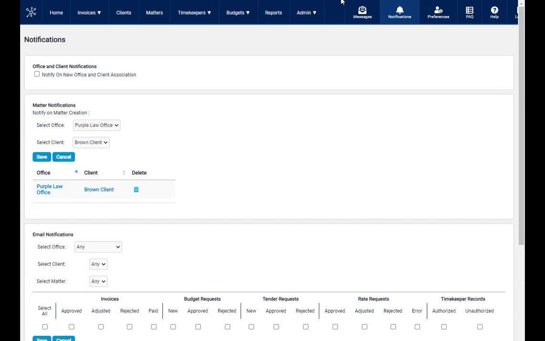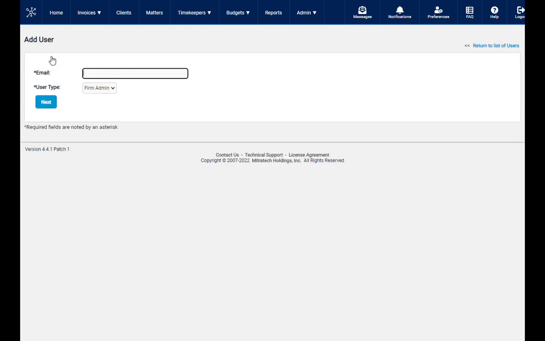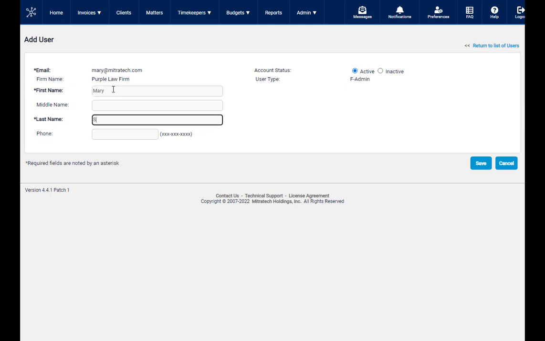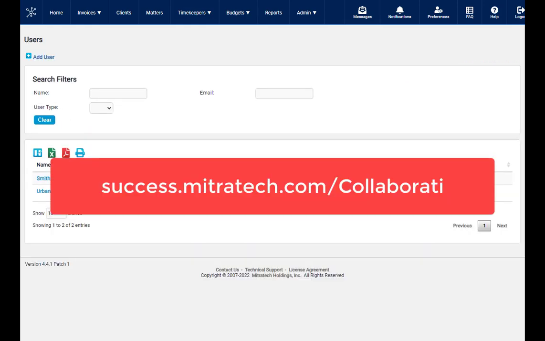To create additional users, click on Admin in the top menu bar and choose Users. Click the Add User link here. Enter the user's email address, select the type of user, and click the Next button to continue. Enter the name of the user, then click Save. The user will receive an email containing temporary login credentials.